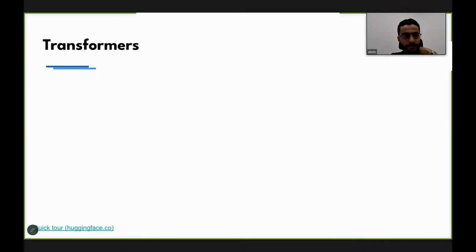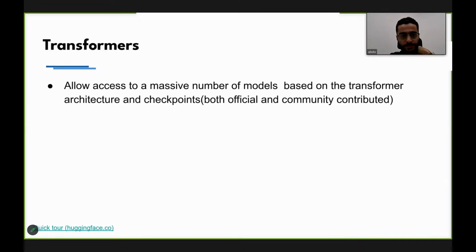All right, next. Now for the transformers library. The transformers library allows access to a massive number of models based on the transformer architecture, and checkpoints. Some of them are official, released by the creators of the model, and some of them are community contributed.